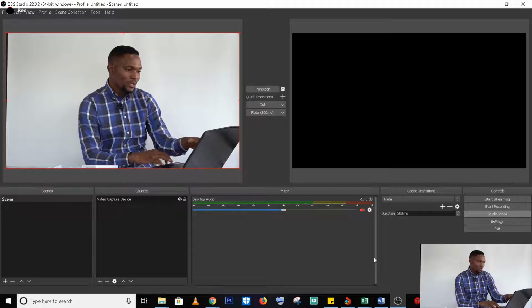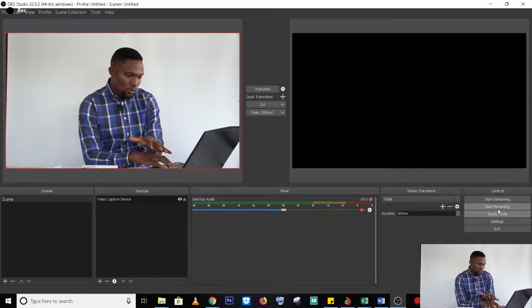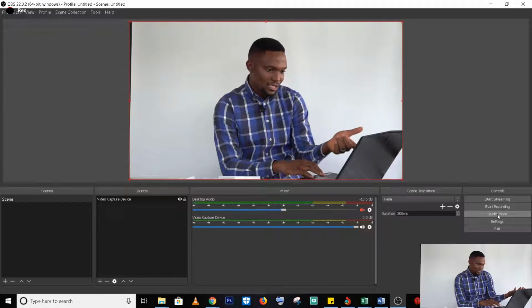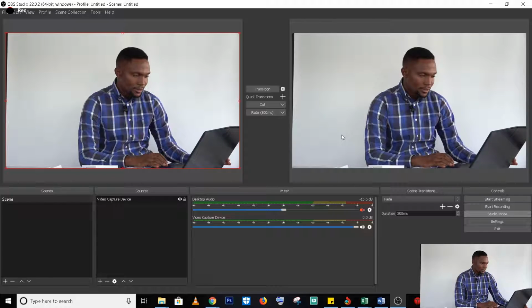Now with OBS, I prefer using OBS in studio mode. If you don't want the studio mode, then you can collapse it. But I prefer it, it is better to shoot in studio mode. Then you can have both.